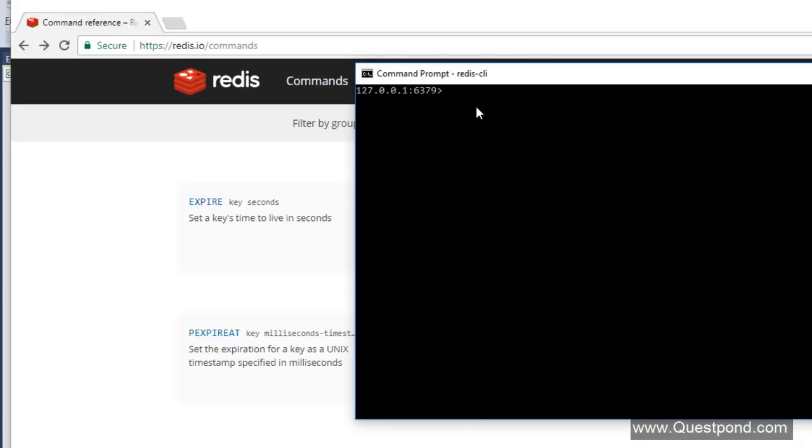The other command which I find very useful is the keys command. So in a big cache environment, you would be adding a lot of keys, and then probably you would like to query and ask, does this key exist or not, right? So you can say keys star, right? So this will give me all the keys which I have entered till now.